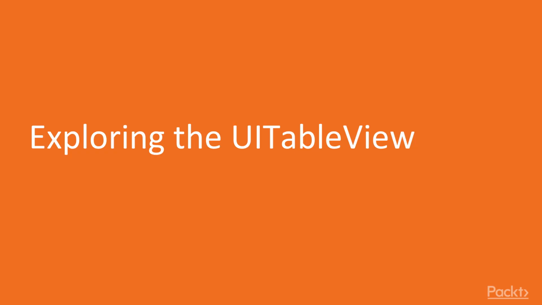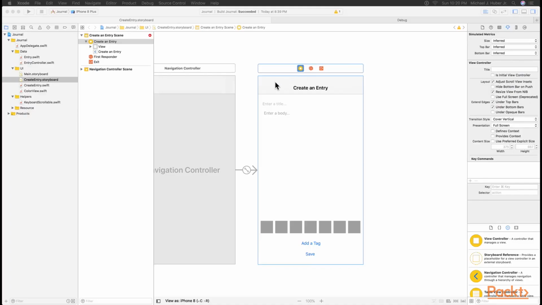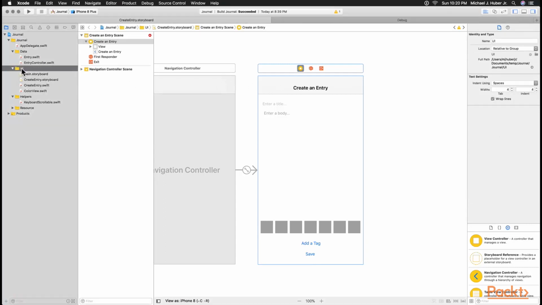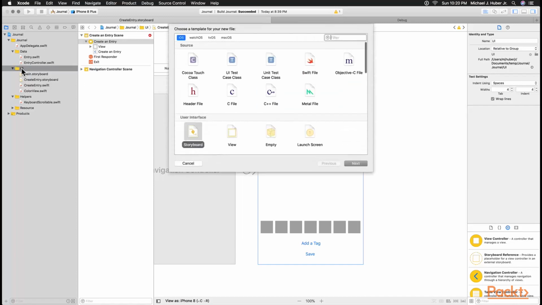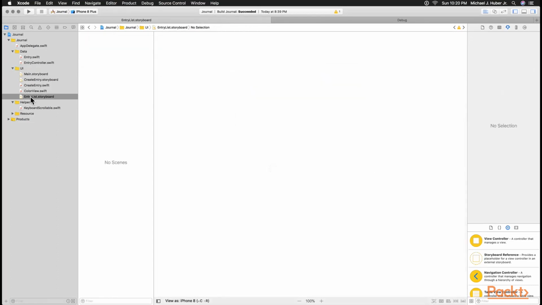In this video we are going to discuss the UITableView. We will explore the UITableView and what makes up the UITableView, and then we will take a look at the UITableView cell. Let's go ahead and create a new storyboard so that we can take a look at the UITableView. In our UI folder, we will hit Command N to create a new storyboard, and we will call this the entry list. And we will move this up just below main storyboard since this will be our main view.